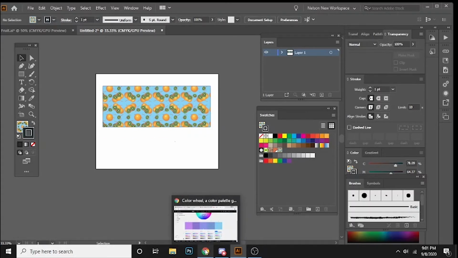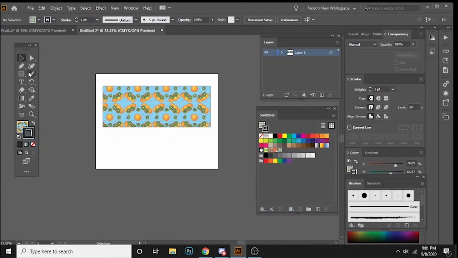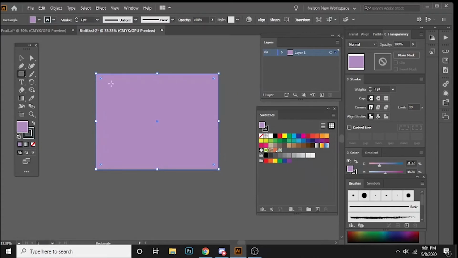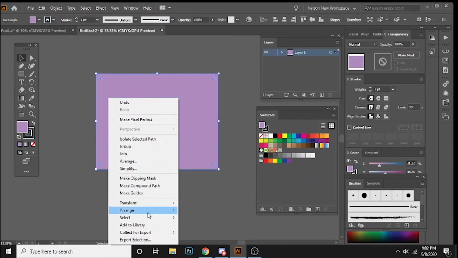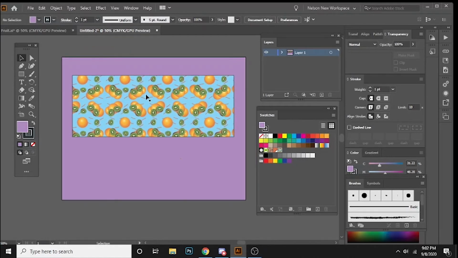I'm going to use another color from Adobe Color here. I'm going to copy the color code and add another background color here. Okay, so that's how you create a custom pattern.